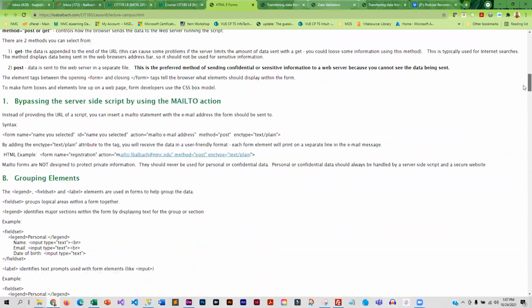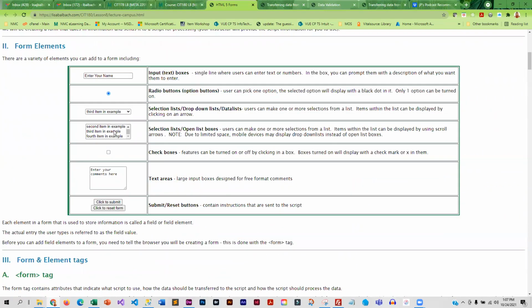So let me show you quick what that looks like. This is an open list box. So that's created with the size attribute. And this is the drop-down list. So they're both created with the select tag. The difference is this one has a size attribute and this one does not.